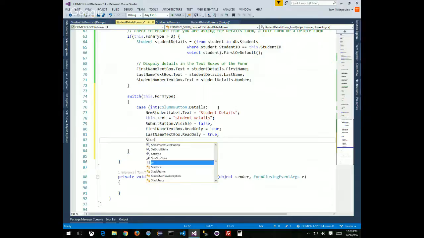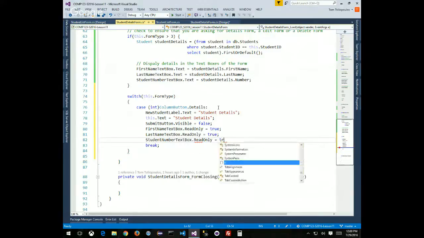And my student number text box dot read only is also equal to true. So I'm making all those read only. You can't do anything with them. All you can do is display what I've got my details in right now.